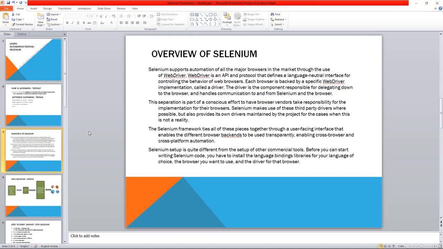Another important thing is that Selenium setup is quite different from other commercial tools. Before starting Selenium code using Java, another very good thing is that Selenium supports different languages also, like Java.